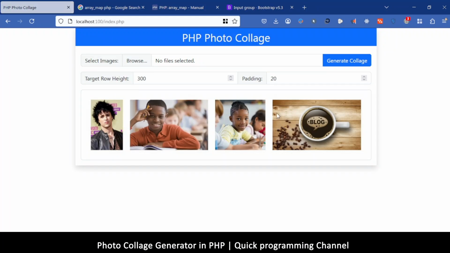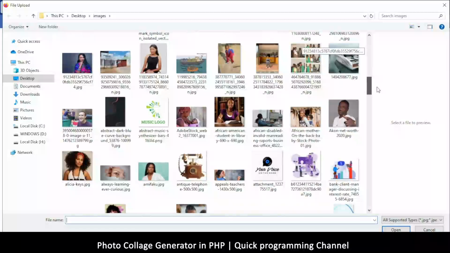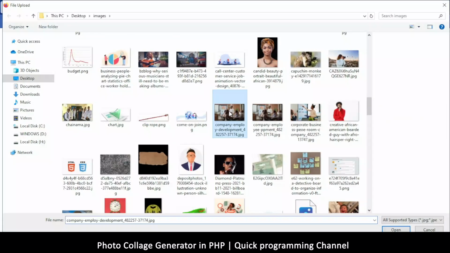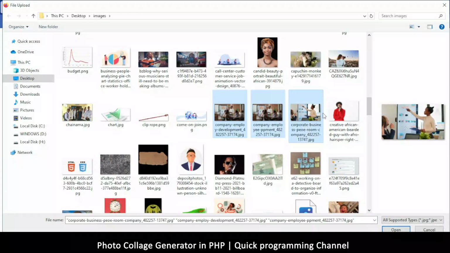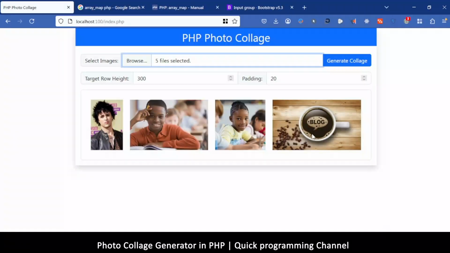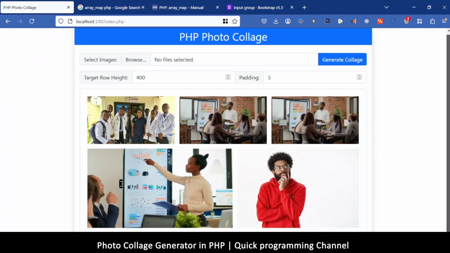Okay, let me select a few files. Let's select a few more this time. Let's grab these. I don't actually have that many images, surprisingly. Let's generate. So at some point, if you select too many images, you're going to have memory issues. Yeah, but there it is.